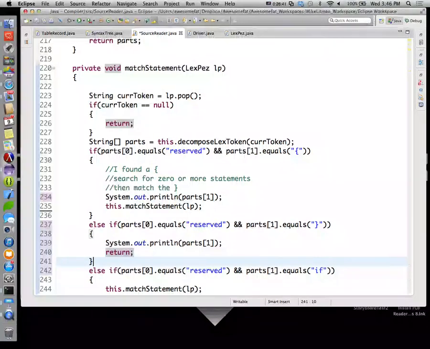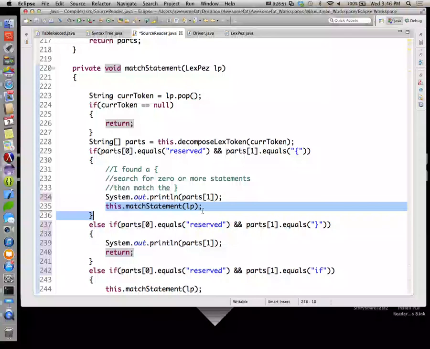No recursive call for that one. If I have an opening curly brace, I'm just getting started. Print that I matched the guy, then match more statements. 0 or more statements.